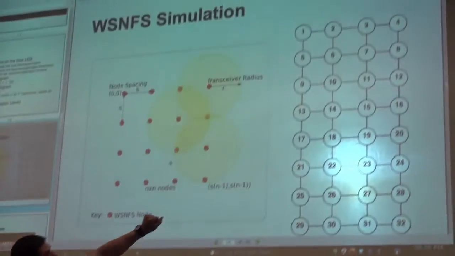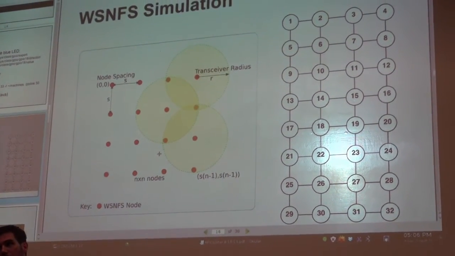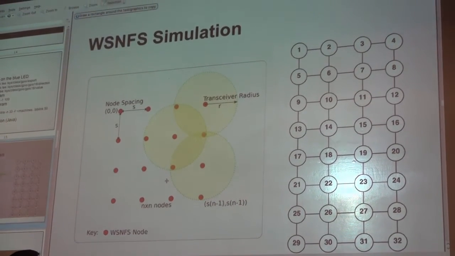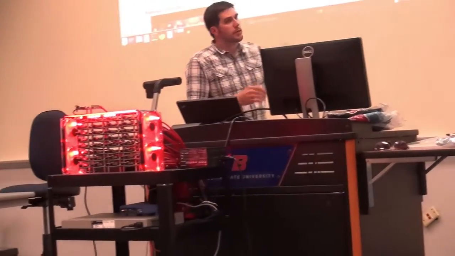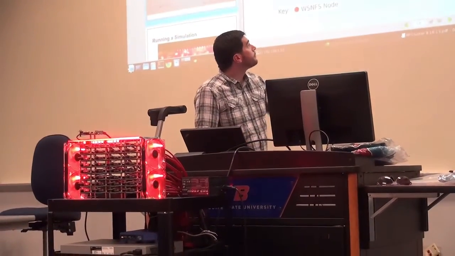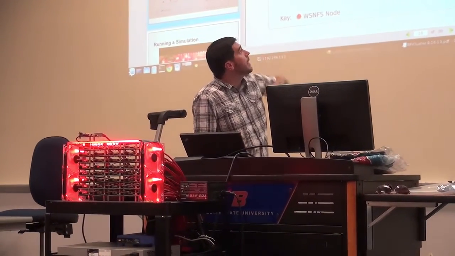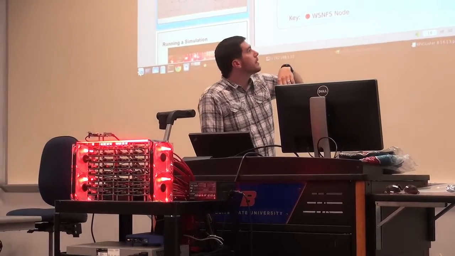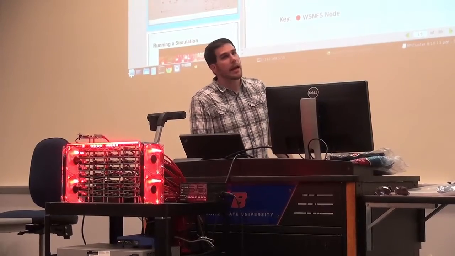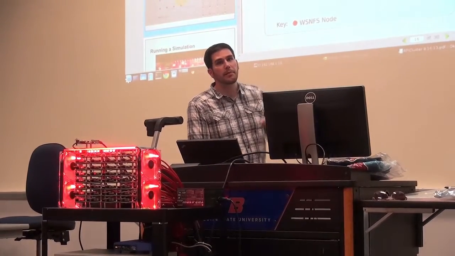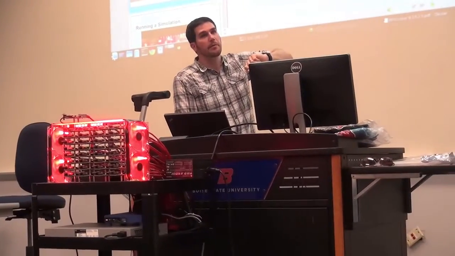So in my simulation, each node on the Raspberry Pi represents one node in the sensor network, and the distance that any node can communicate with any other node is controlled by the simulation. So this thing on the side here shows the radius that any one node can talk to another node. So for instance, if node 1 wants to talk to node 32, it can't do so directly. It has to send messages to all the nodes in between. And really, it can only talk to node 2 or 5 in this example.